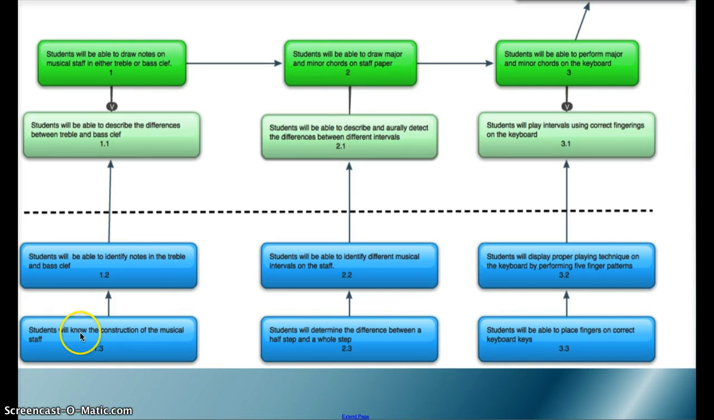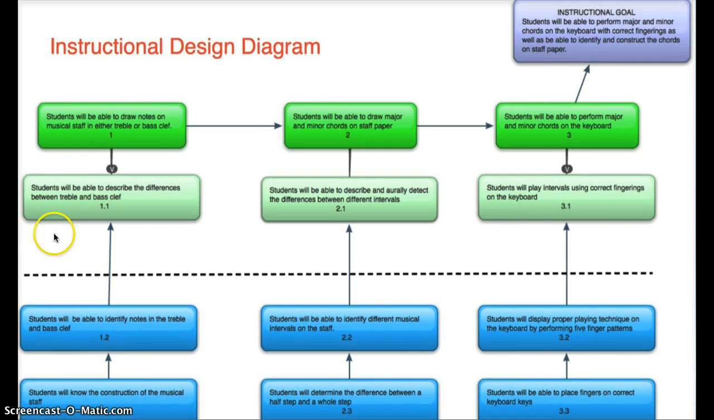And then these are the different skills and aspects that lead up to the first goal here. So students will be able to describe the differences between treble and bass clef, identify notes in the treble and bass clef, and know the construction of the musical staff. So you can see the scaffolding process that we have here.